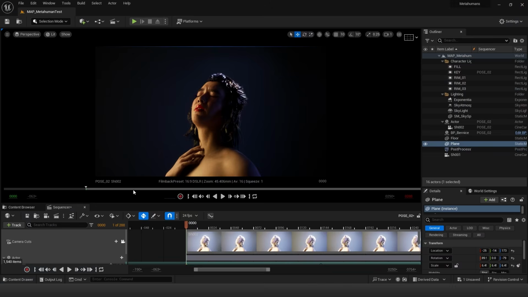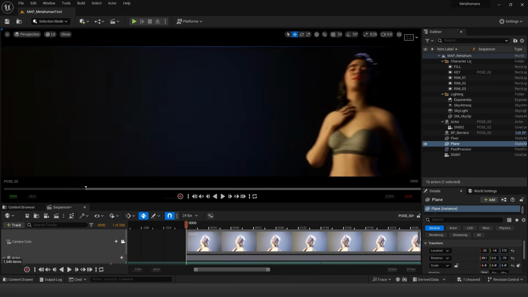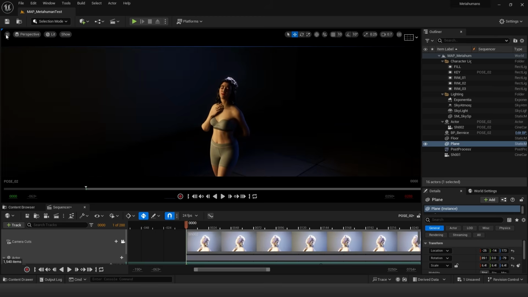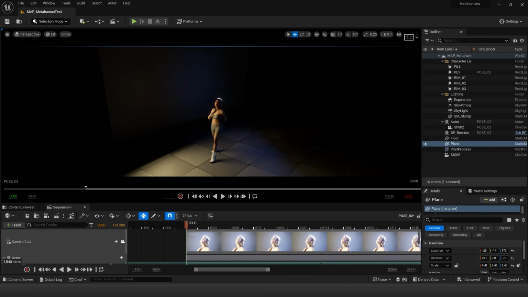So here I'm inside of Unreal Engine and I have created a simple pose for our character using the control rig and the sequencer. Now here is a cool trick that you might not have known before: if you're in the camera cut and you can't get outside of the camera view, it's as simple as just going to this and unchecking allow cinematic control. And here you can see you can come out of the sequencer and move around freely. Also, you can set the field of view to 90, which is set by default in Unreal Engine.